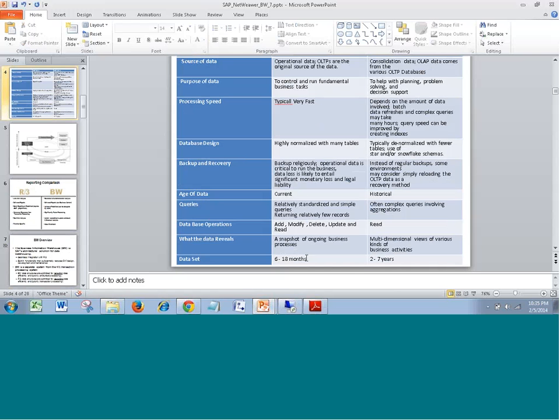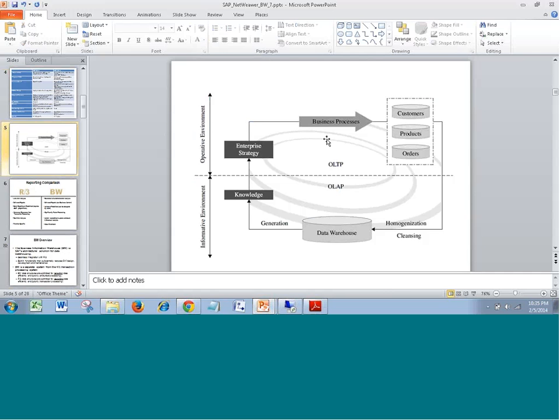The data set is generally 6 to 18 months, 2 to 7 years, after 7 to 10 years, depending upon the company and the data volume. Generally, they go for archiving. Data is archived. So these are the differences between the OLTP system and the OLAP system.